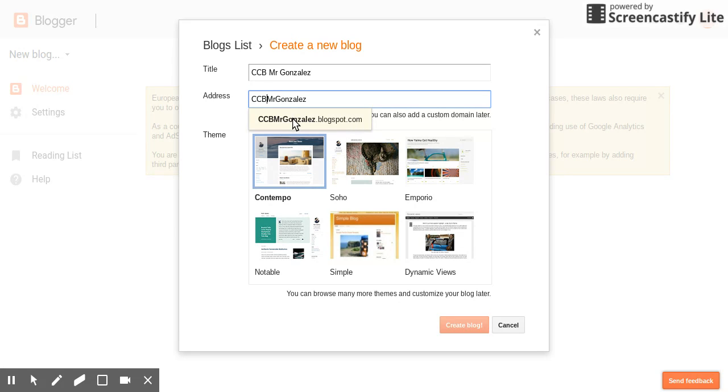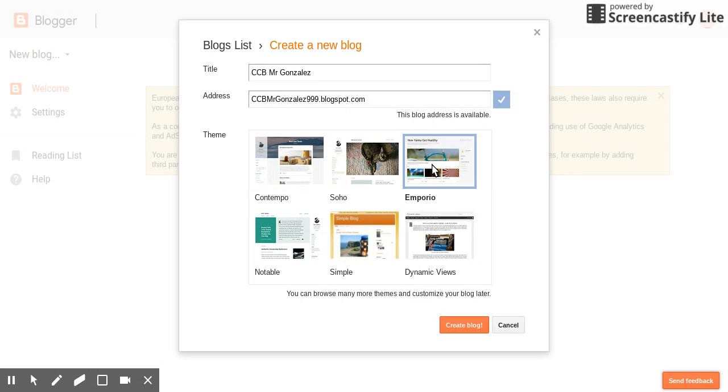By taking out your spaces, it will automatically assign you a URL. If it doesn't allow it with your first name and last name, obviously I just use Mr. Gonzalez. If you add a number to it, it will eventually give you your blog. Choose a template for now. You can always change it. I'll show you how. And click create blog.